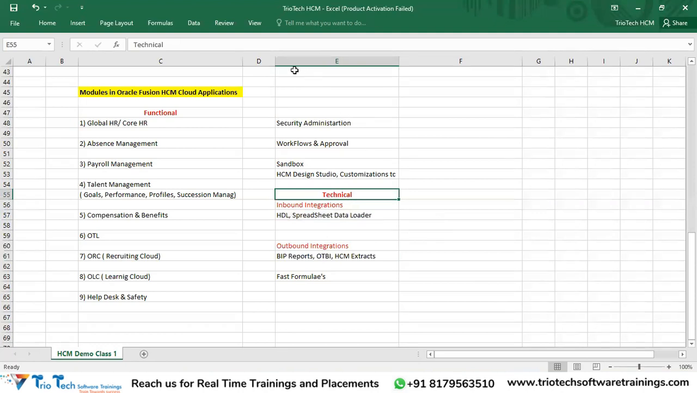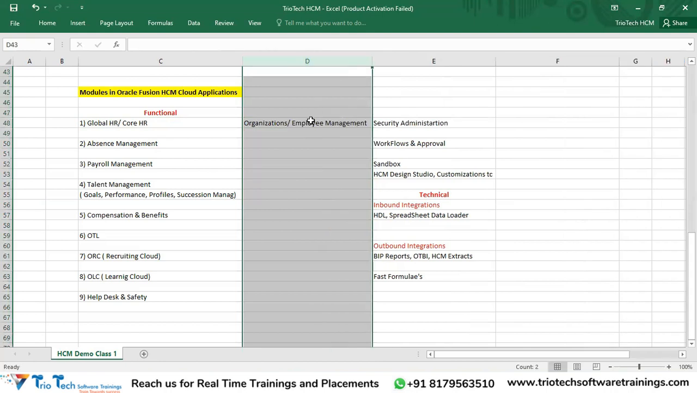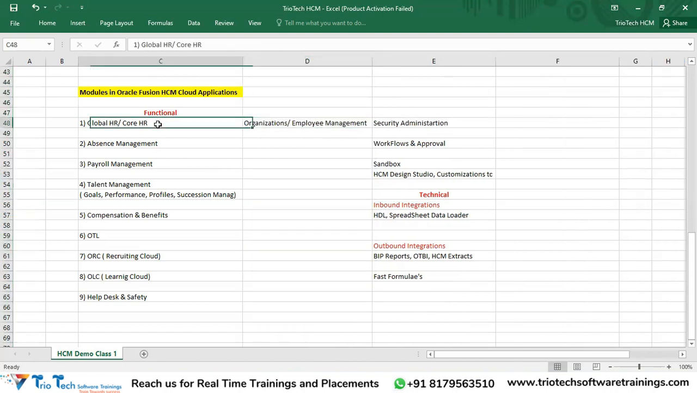Now here, team, let me give a brief overview of each module. In the Core HR module, we will be configuring the entire organization of our client, and organization and employee management will be handled here, like hiring of the employee, maintaining employees, their promotions, demotions, transfers, terminations, from hire to retire. Employee management will be handled in the Core HR module, team.